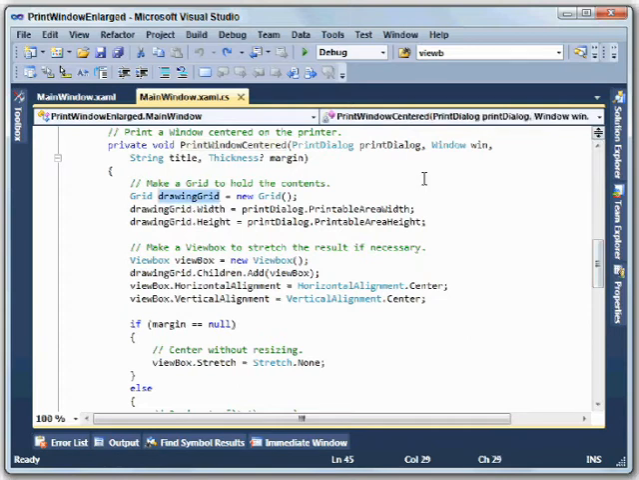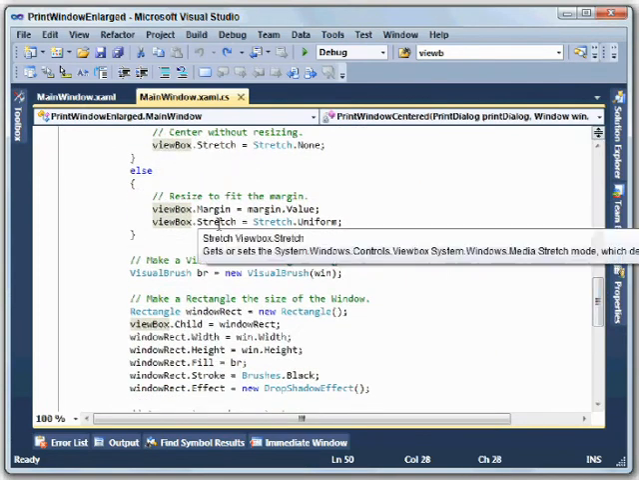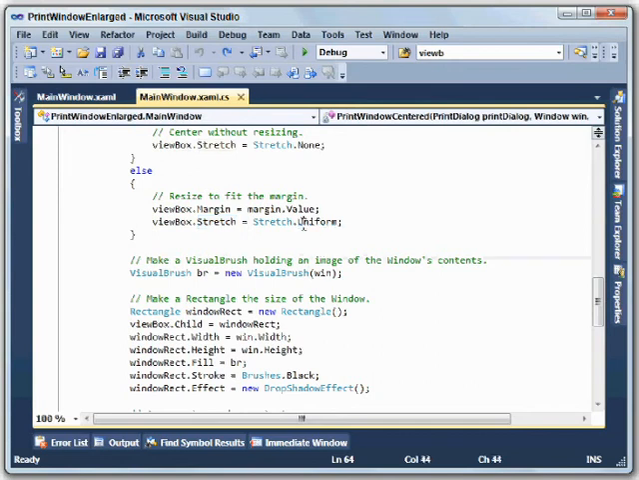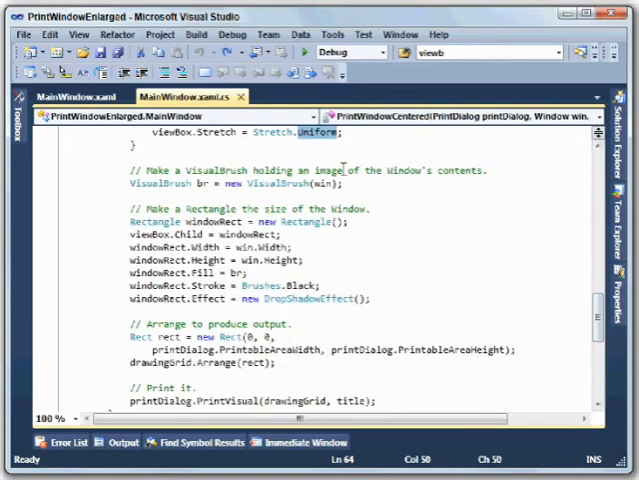Here's the drawing grid, the Grid control that we create to hold the whole printout. Inside that we put a Viewbox that's going to stretch whatever it contains to fill the available space. Here we deal with the margin if there is one. If there's no margin, we set the Stretch property to Uniform so that the image can be enlarged. And then down here we create the VisualBrush using the window that we've been passed in.